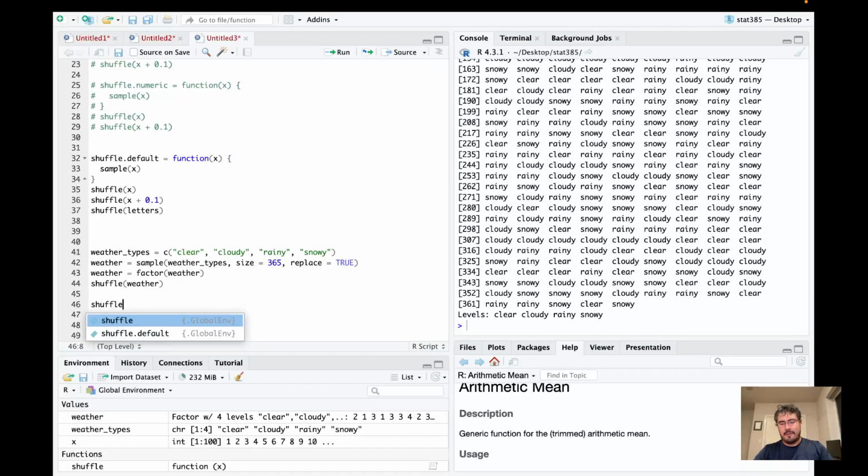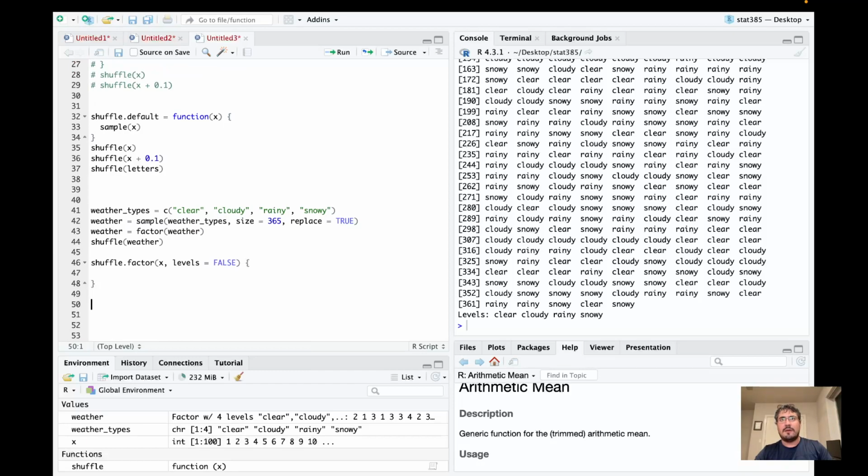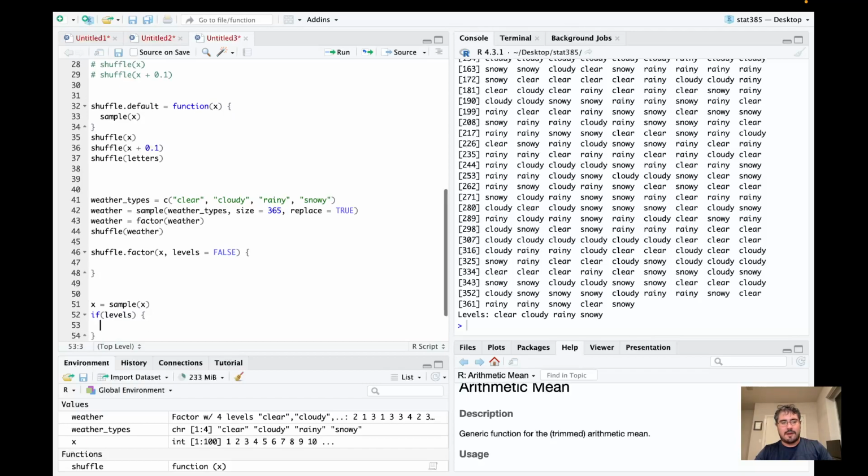Let's say I want to actually shuffle the values around like we've been doing, but also shuffle the levels around. So I'm going to make a new argument. Let's see here. X equals sample X, if levels, levels X.